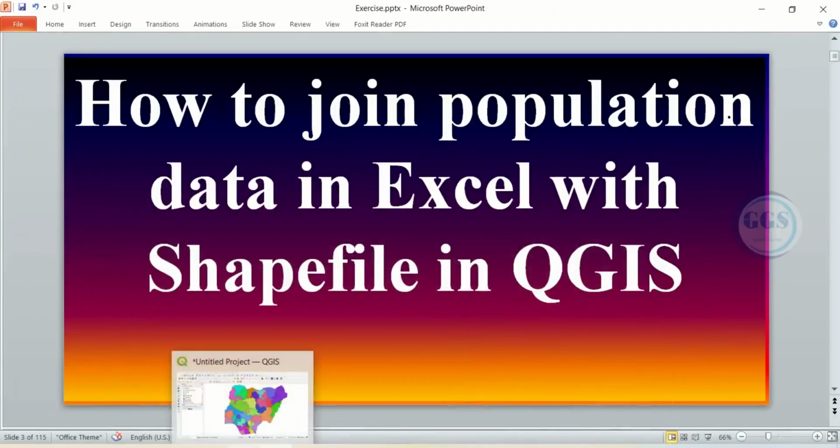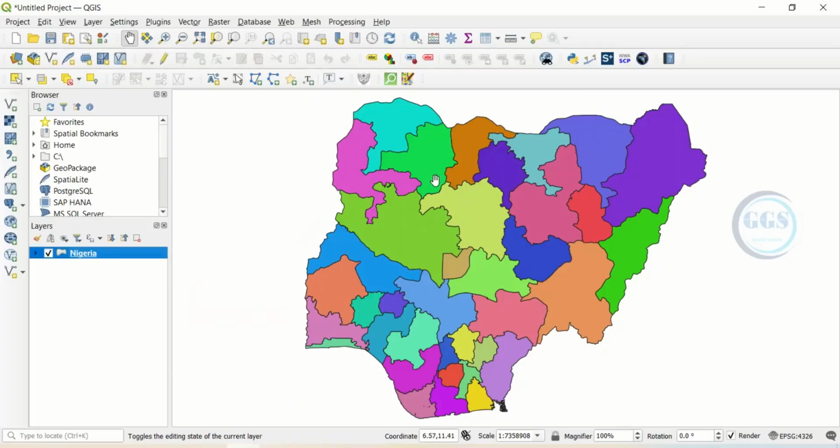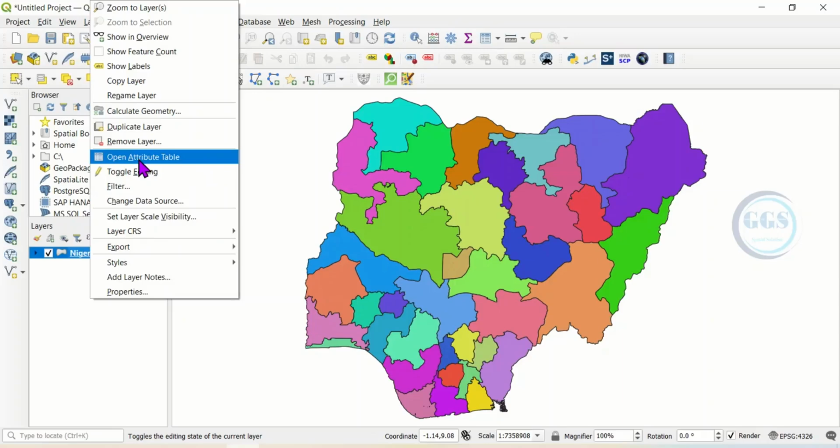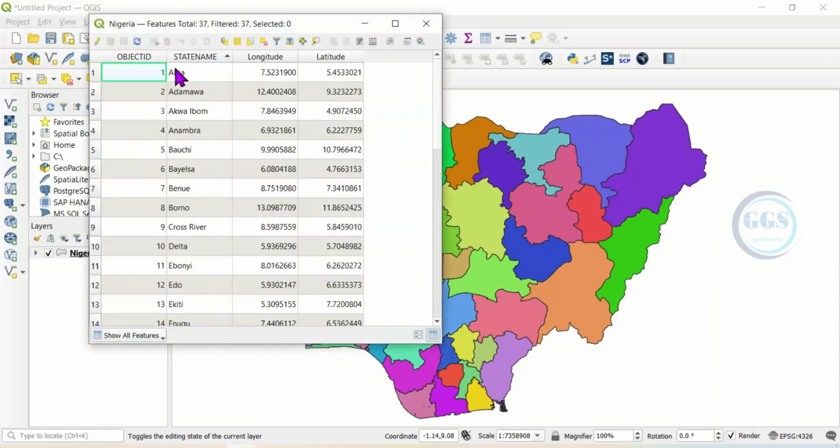Now open QGIS. Here in QGIS, this is the shapefile consisting of all states in Nigeria. If I right click and open the attributes table, here I have the attributes. You can see the state name, the longitude and latitude. Now before you can join this Excel, you need to first find the longitude and latitude of each of the features. In the previous video, I showed you how to extract coordinates or find X and Y of features in QGIS. You can watch the video.